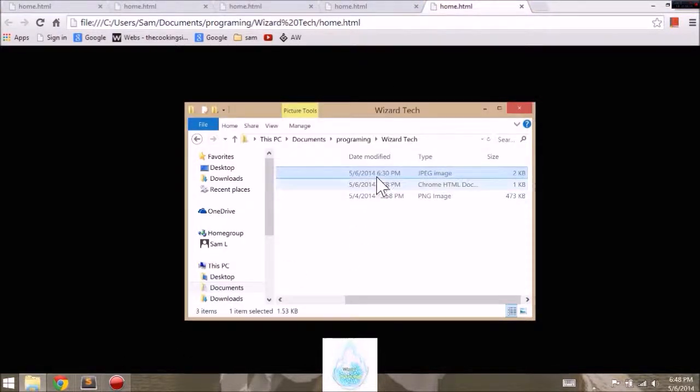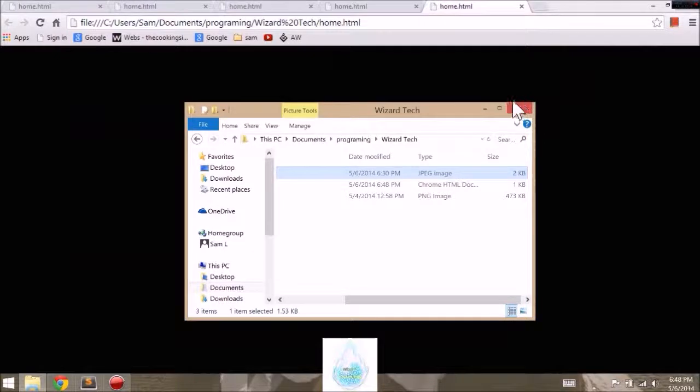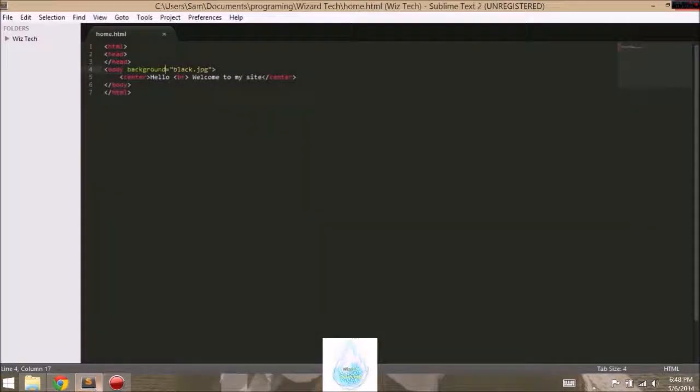We do have our supposed image, which is black, and if we open this in a Windows photo viewer, we'll see that this is exactly what we have. We have a black background, but I chose this image on purpose because now you can't see the words on our website, and this is important in a web page because you obviously have to see the words that you're writing. So what we can do is change this by using another tag.